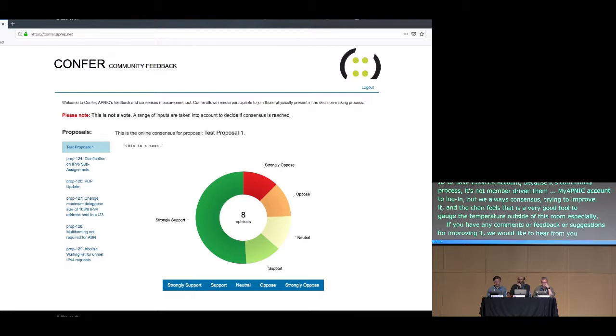We sent this request to the mailing list earlier, but didn't get much feedback. So if everybody is okay, we can continue like that. Or we really appreciate and welcome your comments regarding the use of Confer as a consensus gauging tool. If anyone wants to make a comment, please come forward to the mic.